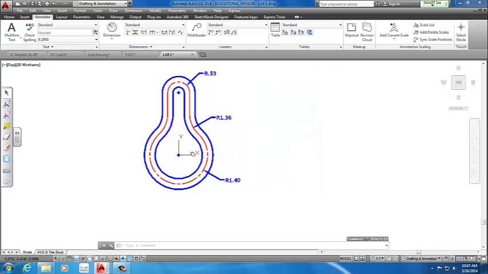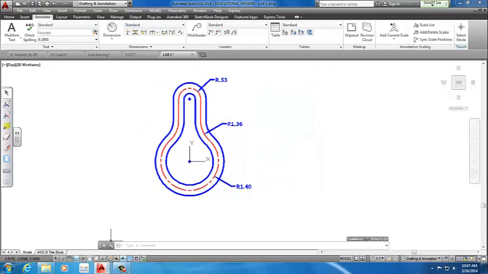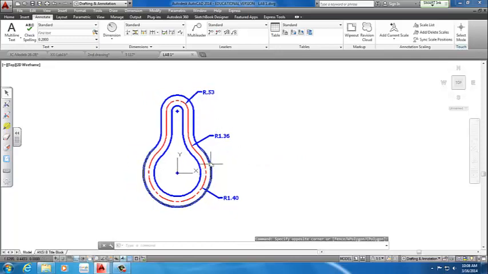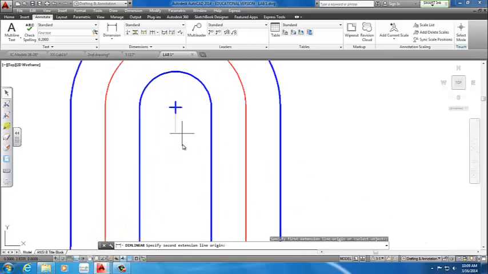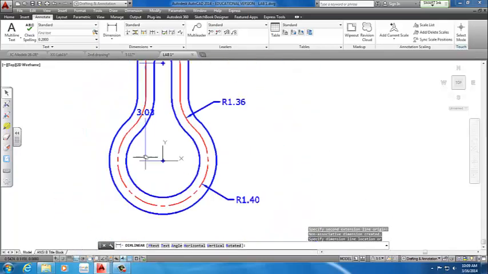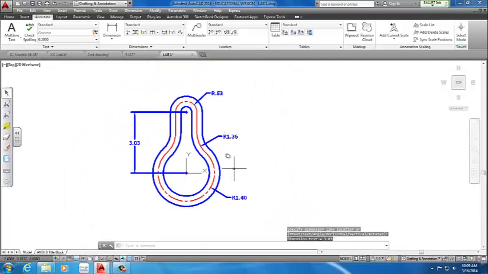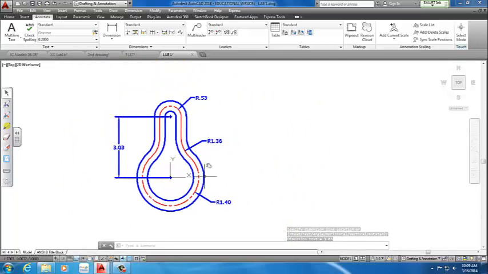Don't worry about it. I'm just doing it for myself, so it looks better. So make sure you have all the dimensions. As you can see, I am probably missing one, which you may not have caught, which is the distance between the two circles, which is 3.03, which we agreed with. So that gives us the full size of the drawing.